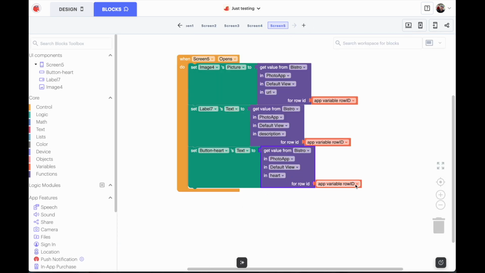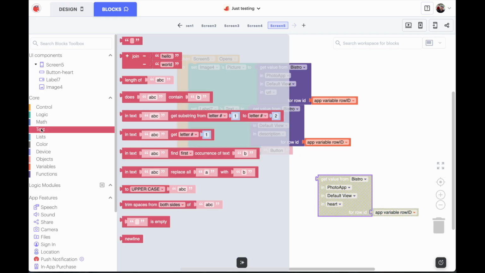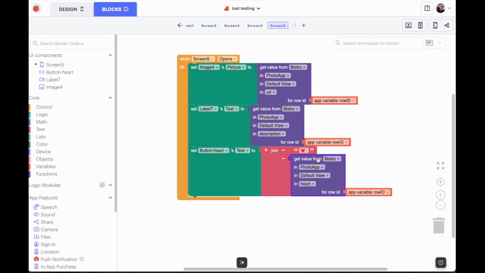We'll come here, and instead of just loading up the heart, what we're going to do is use a text join. So I'll say join the text. We'll put a heart in here and a space, and then we'll put the number of likes down there.